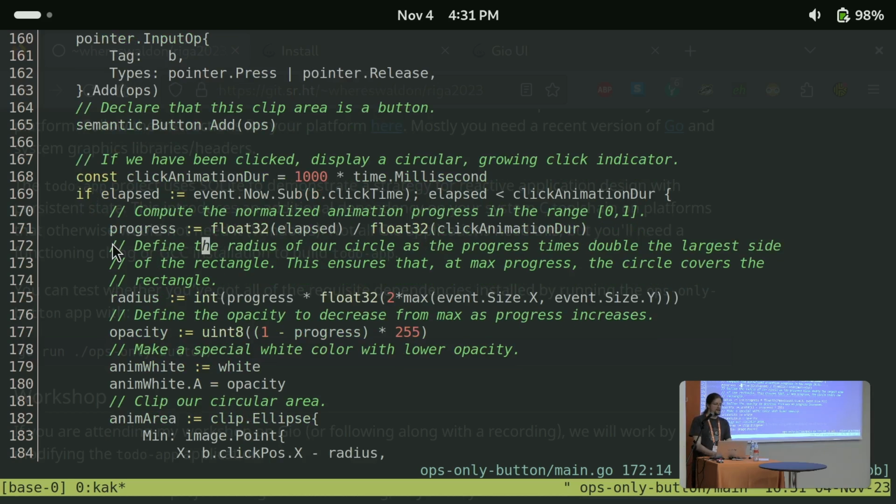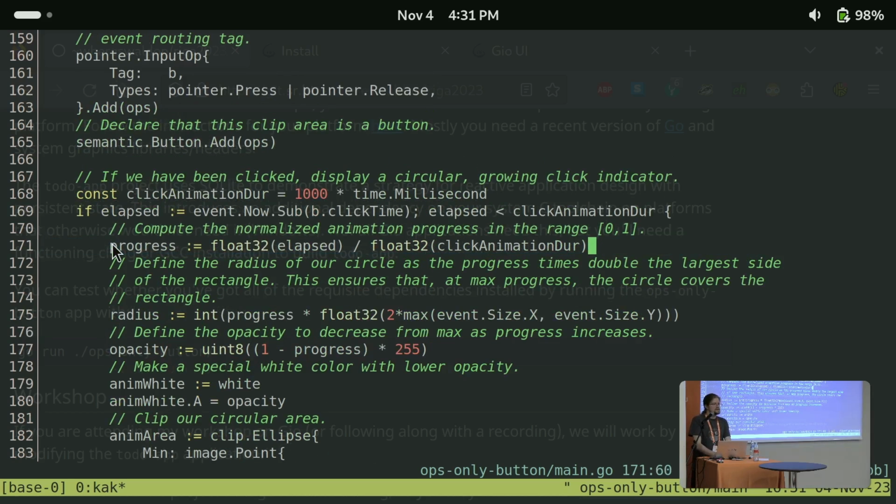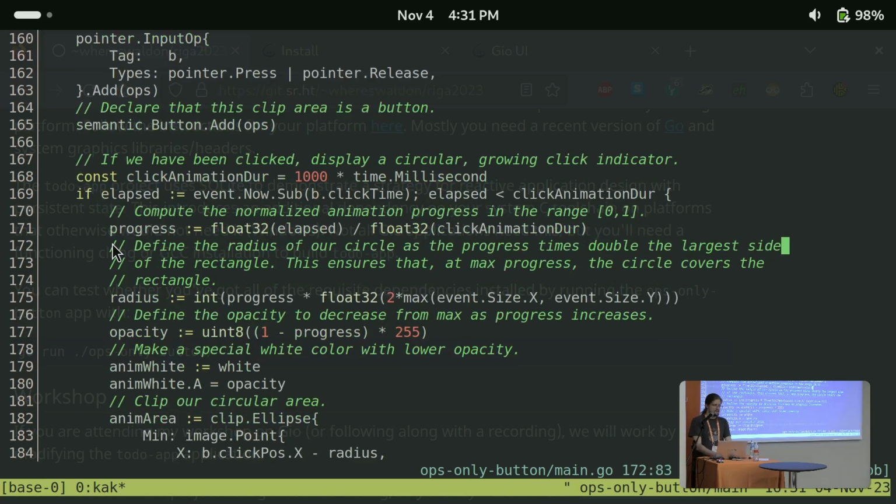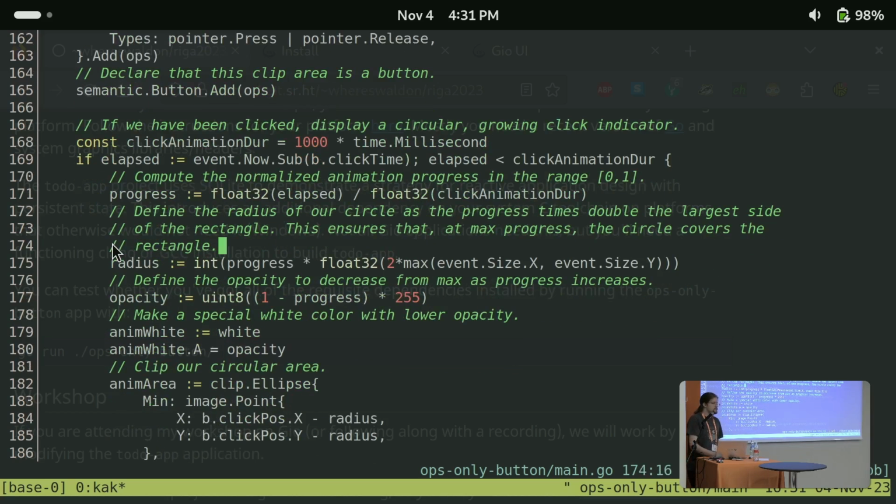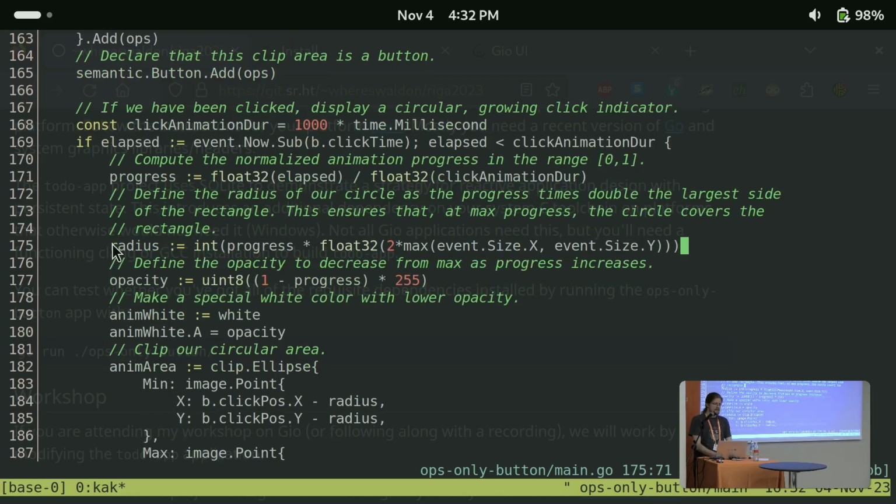And then you move on, and everything else is just defined in terms of progress, in terms of how far we are through our animation. So the way that we animate a click is we draw a circle at the location of the click, and the longer it's been since the click occurred, the larger the circle is, and the less opaque it is. So it starts out opaque and then fades so that you can see the blue through it as it grows.